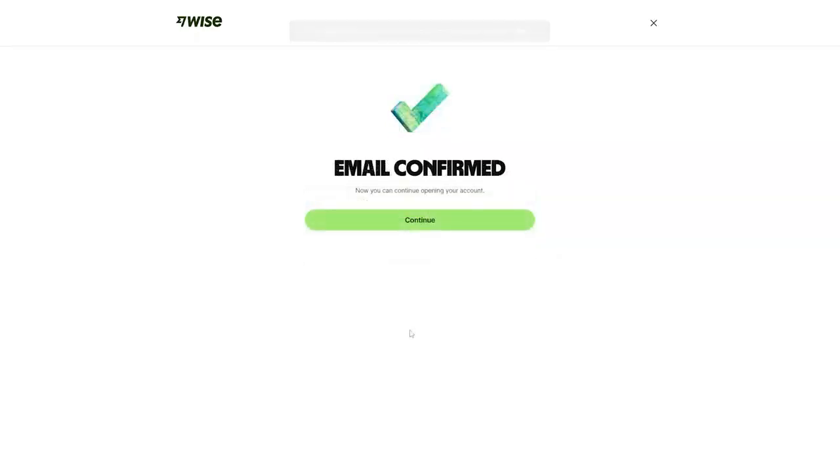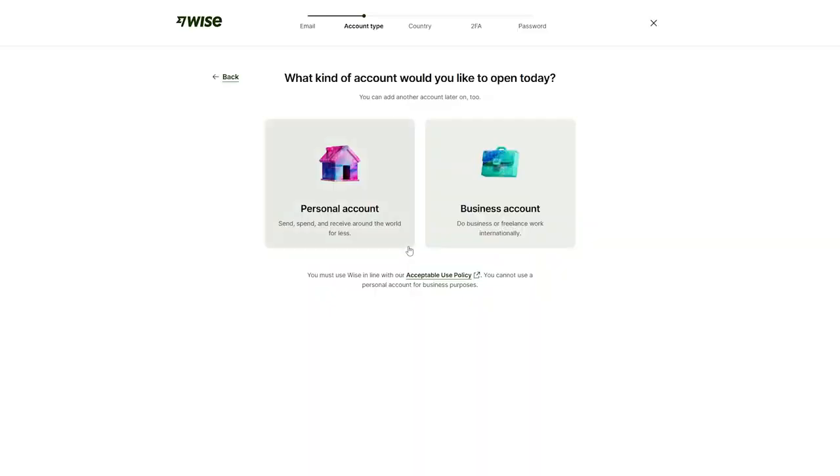Here, as you can see, I opened my Gmail inbox, then clicked on the link that they gave me. Now click on continue, and after that it will ask whether you want to open a personal or a business account. Don't worry, neither of them will cost you any monthly fees, but there are some differences between the personal and business account. In my case, I will choose personal.